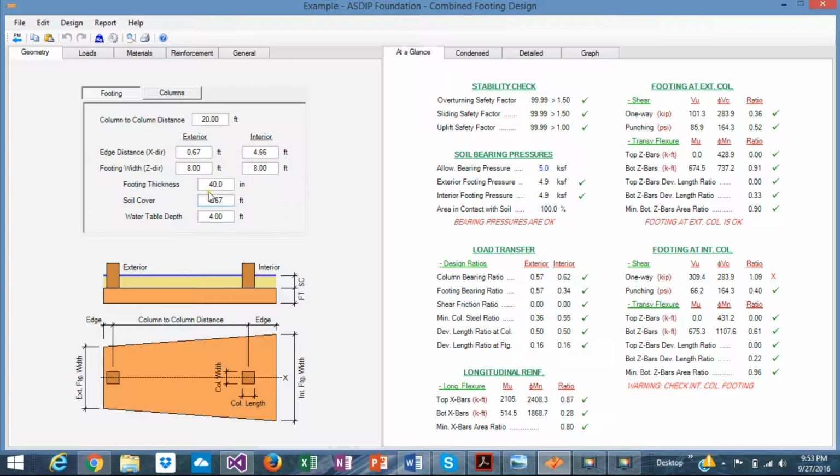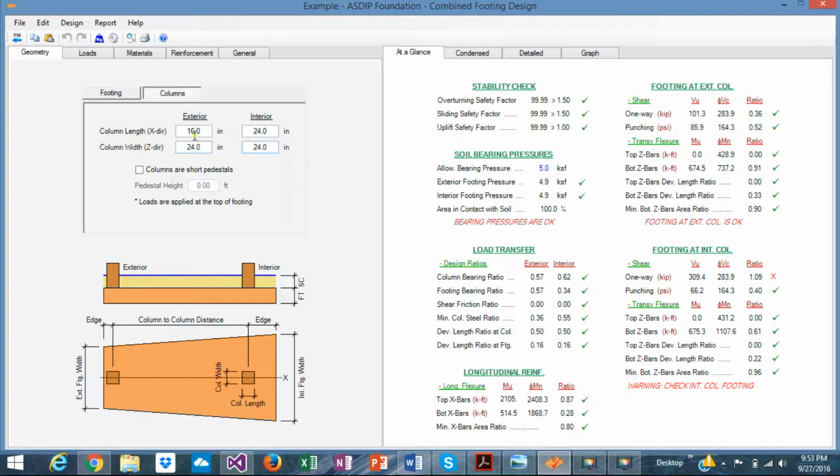We're going to propose some thickness of the footing. It's not given in the example, of course, it's part of the design. So we're going to use 40 inches, and we can change it later if necessary. Columns: these are the column sizes given by the problem. 16 by 24 is the exterior, 24 by 24 is the interior. So this is given by the example.